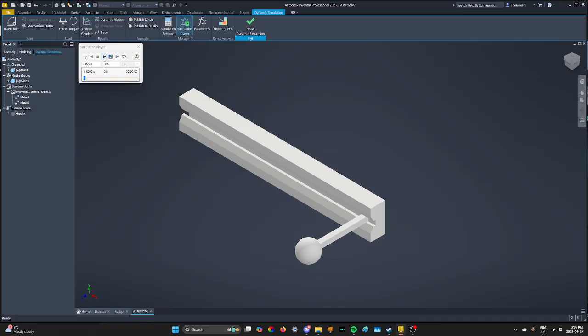Alright, so we'll press play, and you'll see it goes back and forth in 1 second, and that was pretty fast. So if we want to slow this down, we can just increase this number to, say, 1000. Press play, and now it's moving at a more respectable speed.